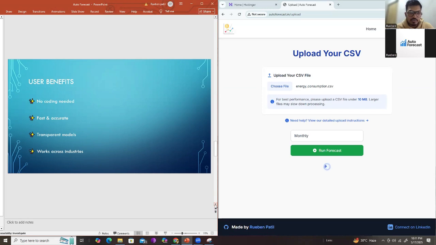Now, what are the user benefits? The main benefit to the user is that it does not require any sort of coding knowledge. Fast and accurate forecasting is done. Transparent models are also available for selection, and it is used across a wide range of industries.